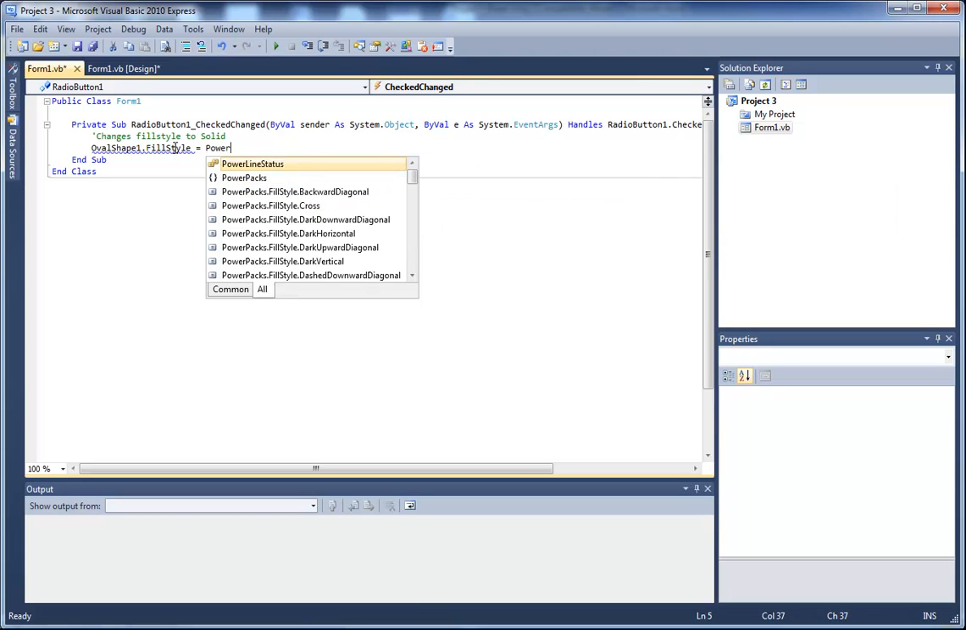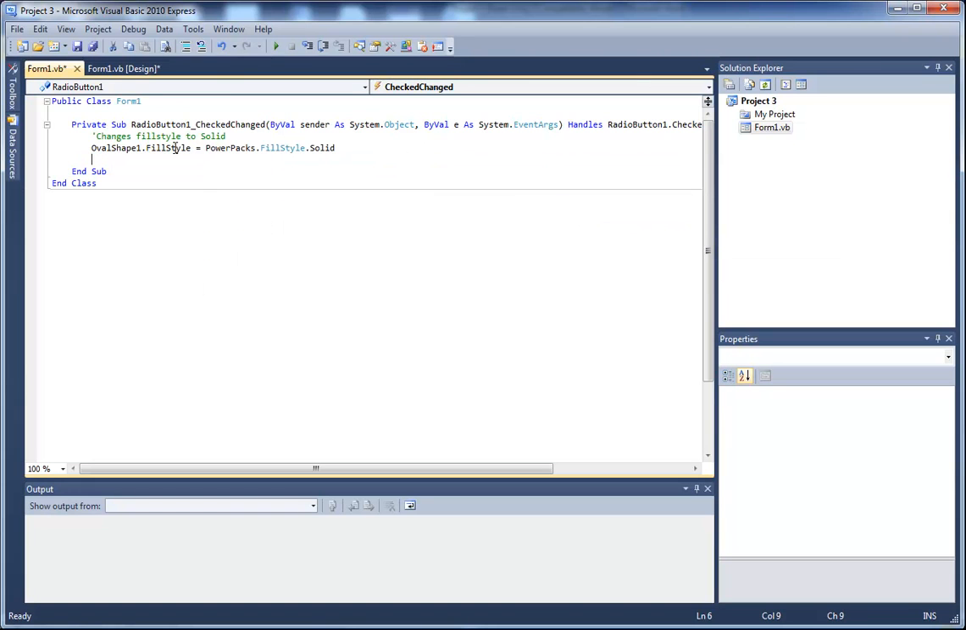So we're going to go PowerPacks, and you can scroll down this list they provide you if you like, and you'll find solid somewhere here. There it is, and hit enter. So that's the actual line. Very similar to project 2, but we're using different property assigning. So instead of FillColor, we're using FillStyle, and now FillStyle has its own properties or values.